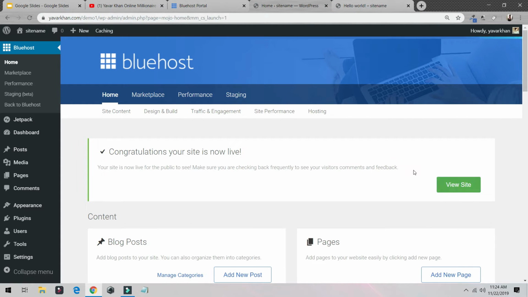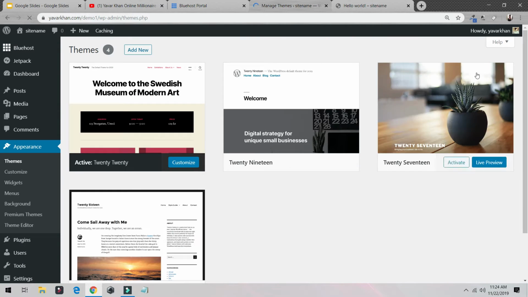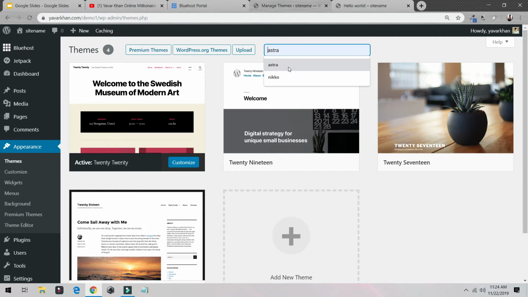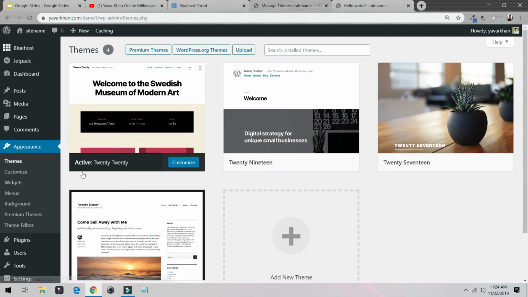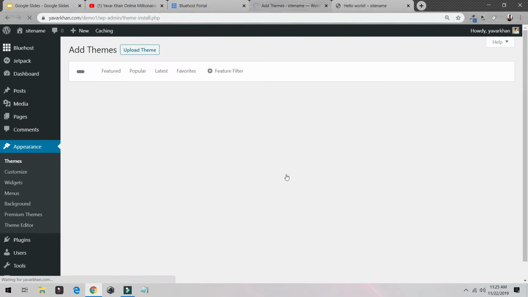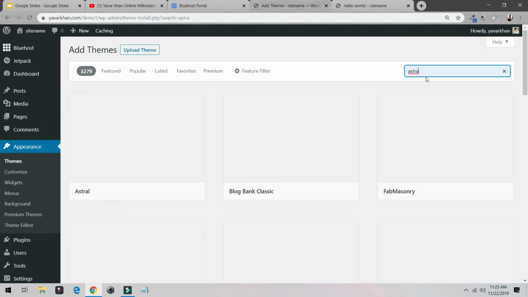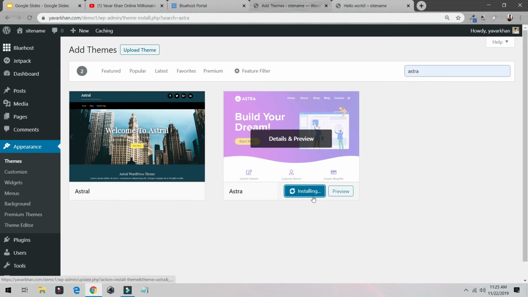Once that's done, all you have to do is themes. So we're going to install a free theme. So just click here, type Astra, click over here, then add new theme, because we are adding a new theme. Click on Astra. Once you're in Astra, it's gonna take some time to load. Once you're over here, just click on install, activate.